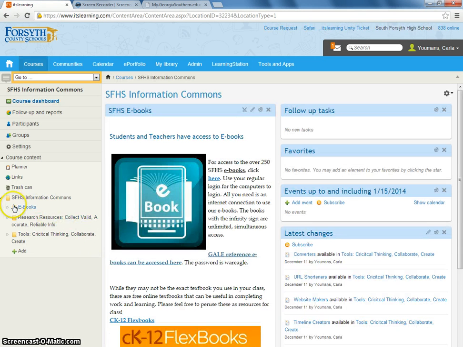And when I get here, there are three sections here: ebooks, research resources, and tools and critical thinking. The ebooks are here on the main page as well. So I'm going to go ahead and show you how to get into some of these. These ebooks are things that we actually have in our collection. These are Gale reference books, and then these are CK12 Flex books. We're going to start here with the ebooks in our collection.